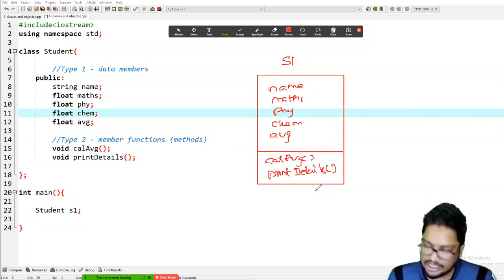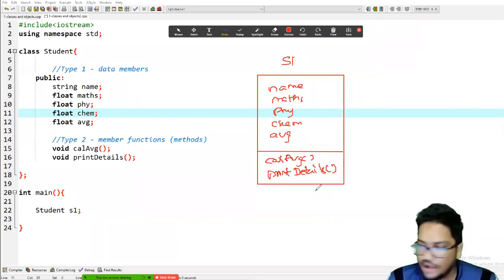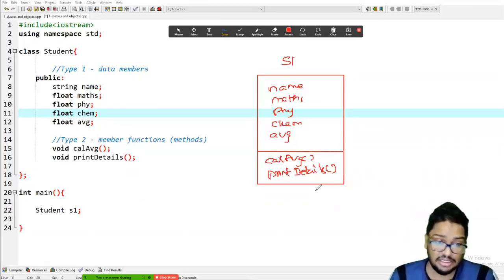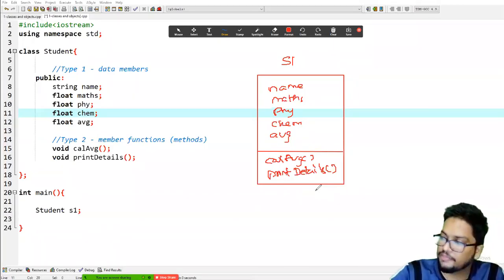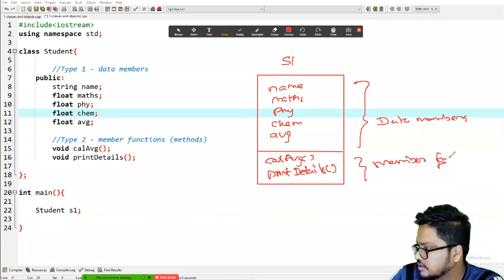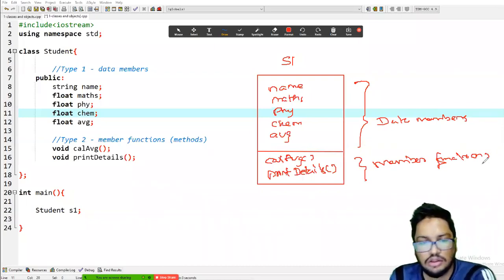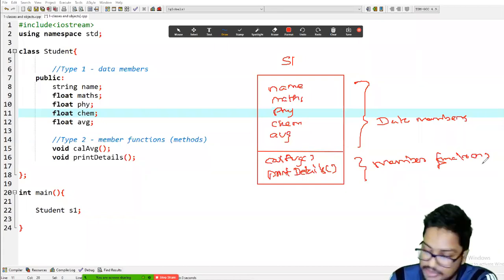Right? So it contains functions as well, calaverage and print details. Now it has functions as well. So once you create an object from a class, it contains both data members as well as member functions. Now these are called data members, and these are called member functions or methods. Data members and member functions.